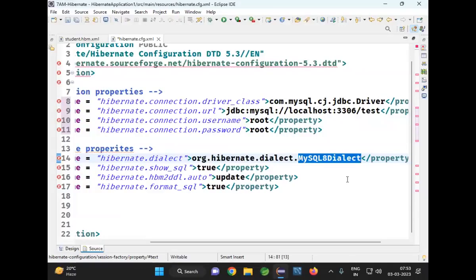If your database is Oracle, then OracleDialect is the class. If your database is DB2, DB2Dialect is the class. If your database is PostgreSQL, PostgreSQLDialect is the class. Like that, there are different dialect classes given by Hibernate. You have to configure based on your database.